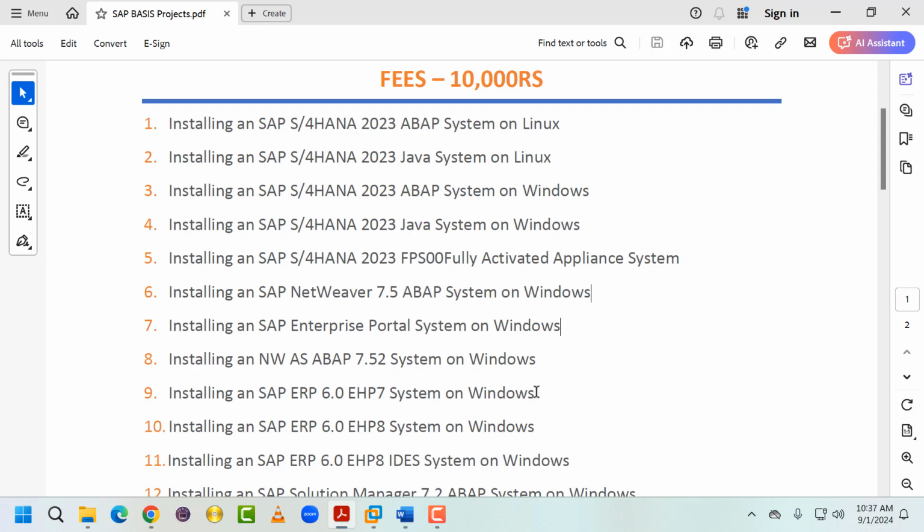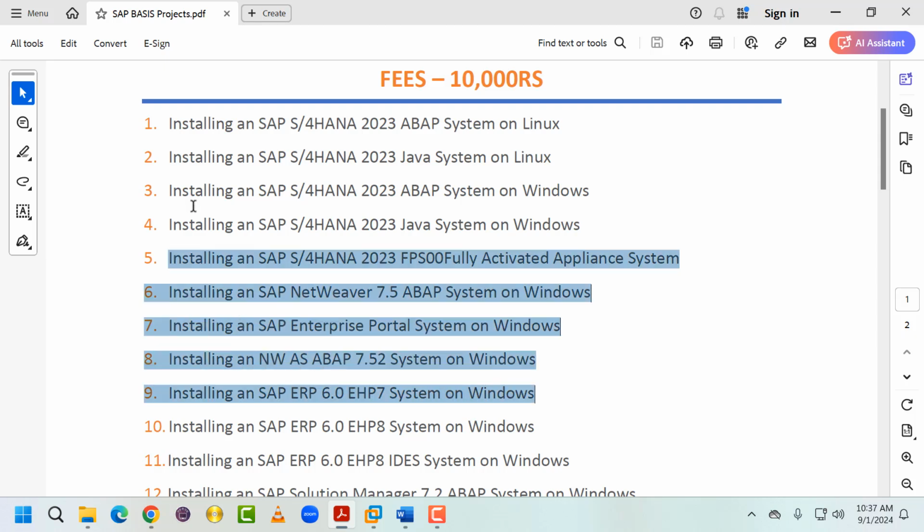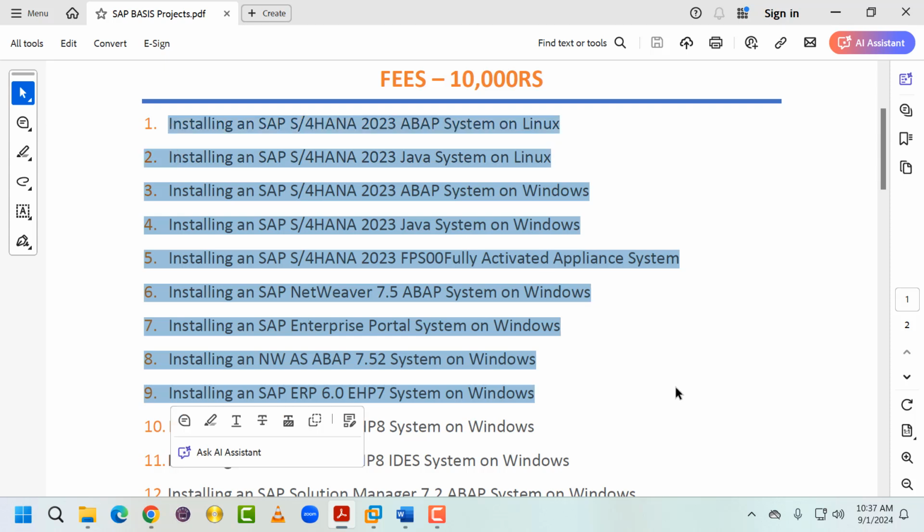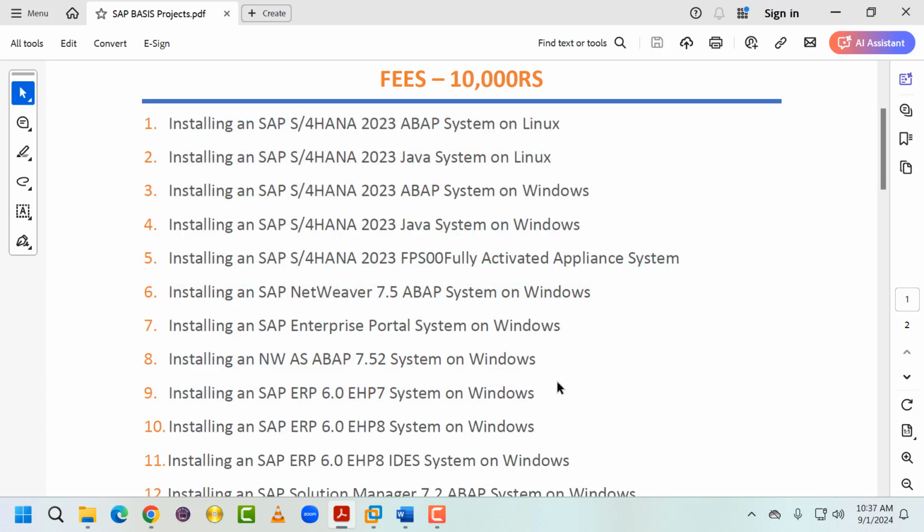Up to here we covered 3 databases: one is MaxDB database, one is HANA database, and one is MS SQL Server database. This one also is completed.